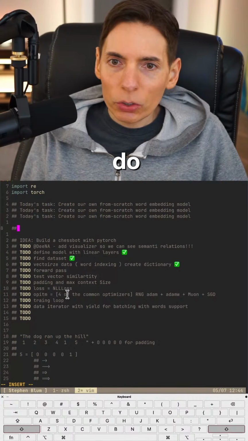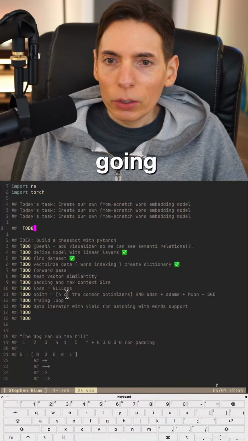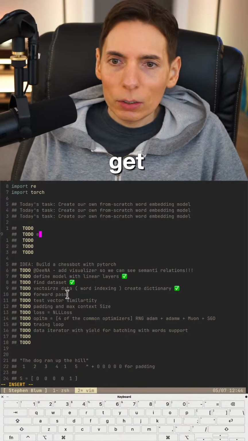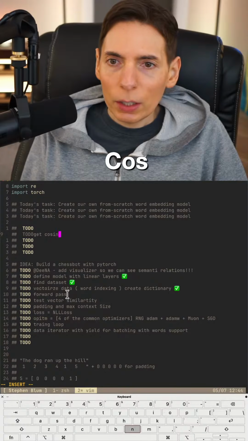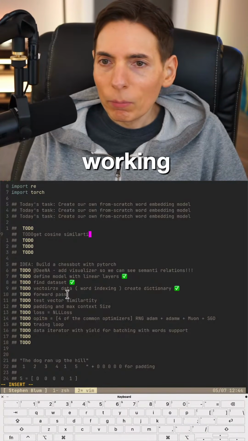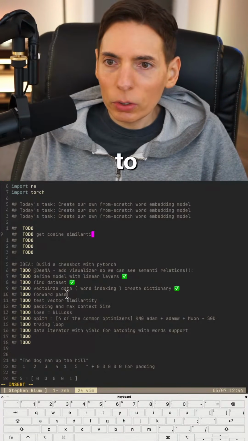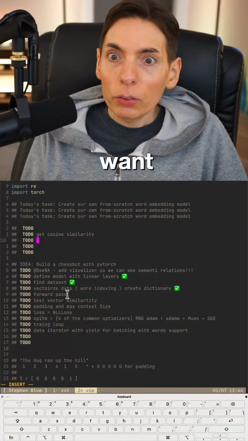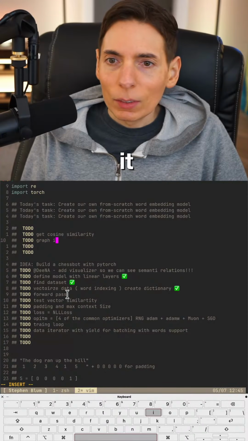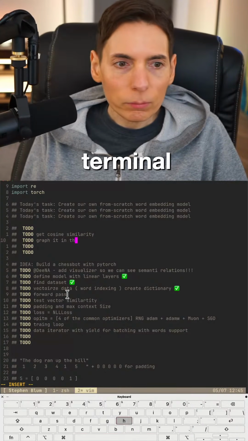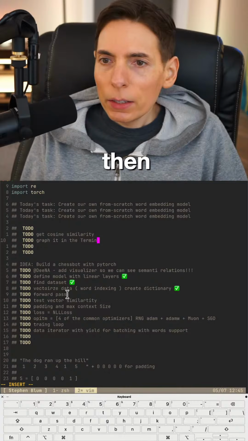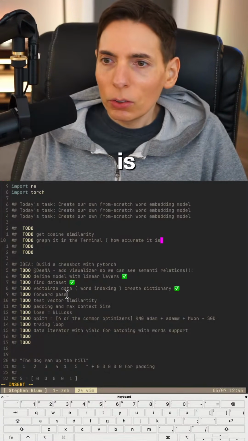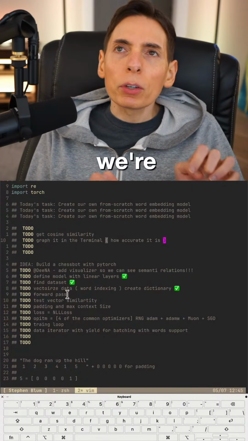So let's do our to-dos for today. We're going to do a few things here. I want to get cosine similarity working. Then I want to graph it in the terminal, so we can see how accurate it is. And then we need to figure out if we're going to be doing something else.